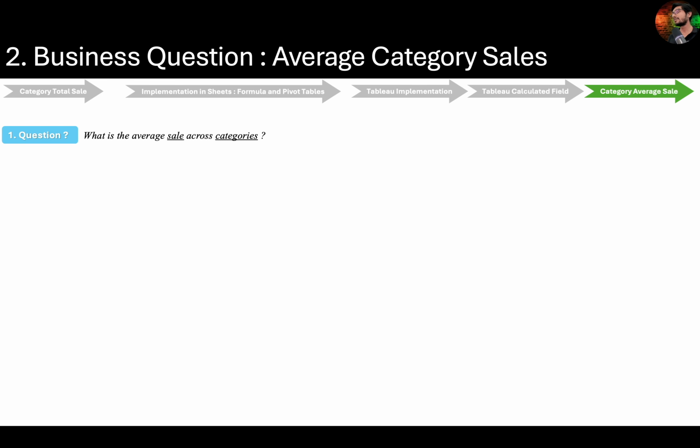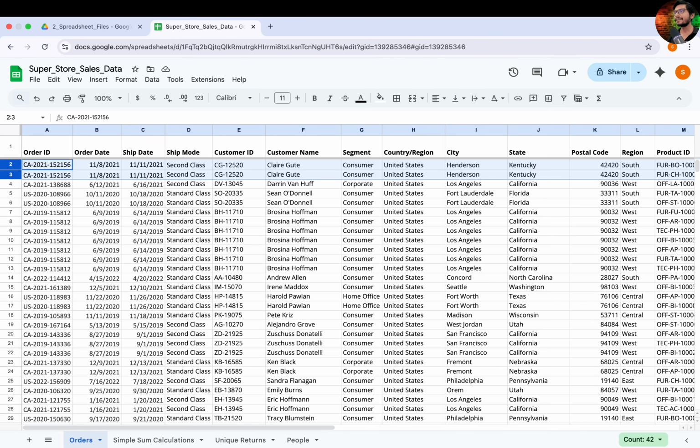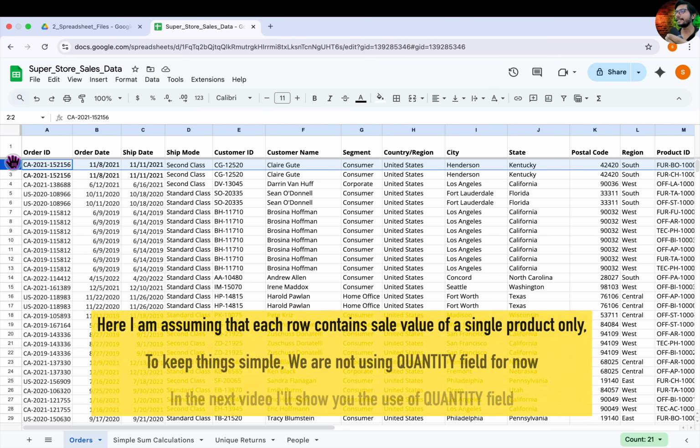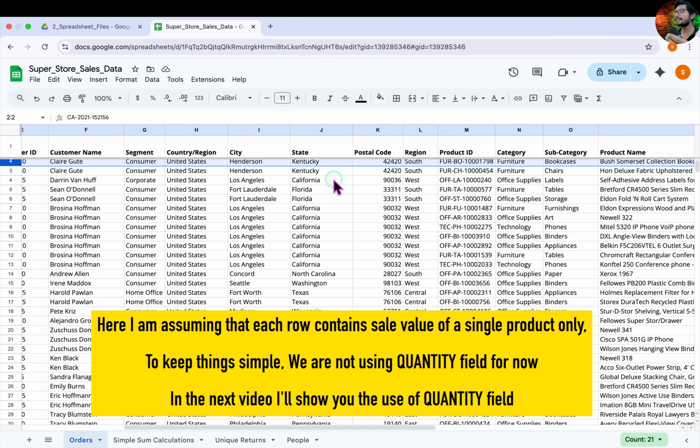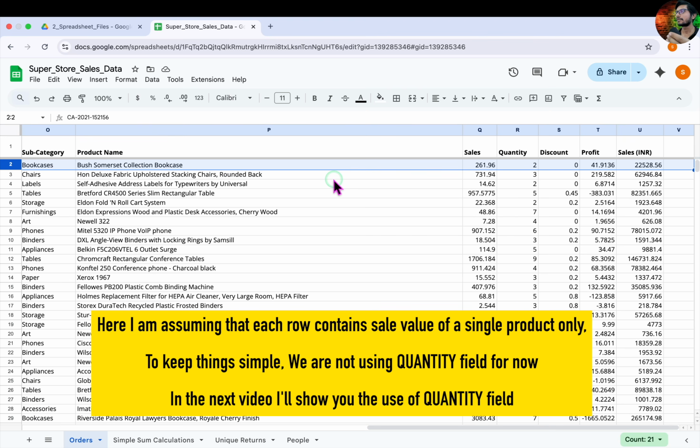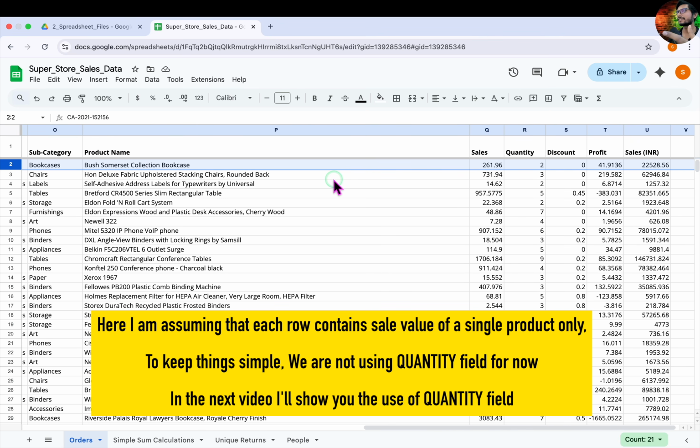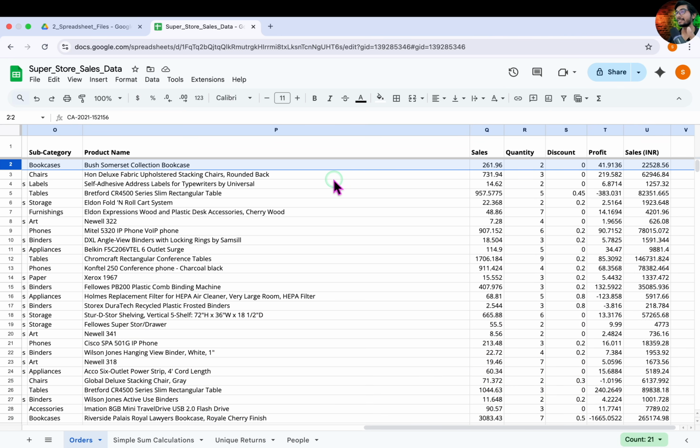Whenever you are asked to calculate an average aggregation with respect to a specific dimension, here it is category, you should always clarify what average actually means. As per our data understanding, an order can contain multiple products and each row represents a single sale value for a product. If we take the simple average of sales per category, it will give us the average sale per item in that category. Makes sense, right?